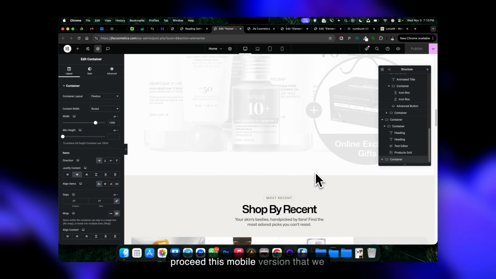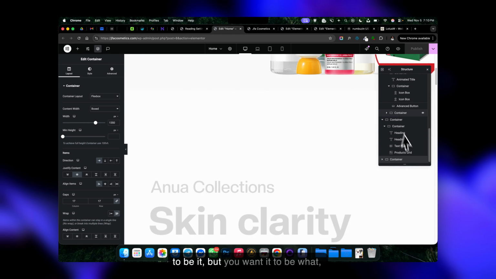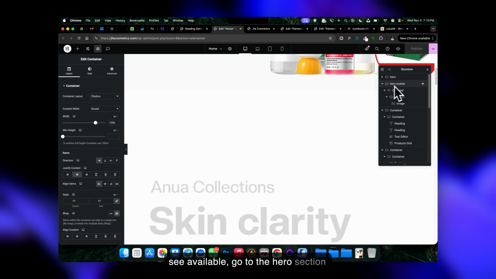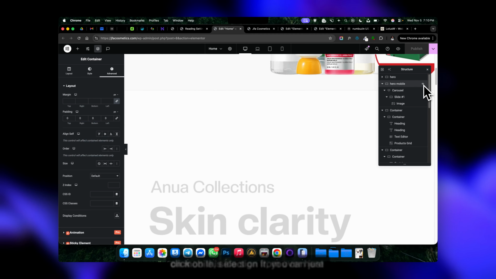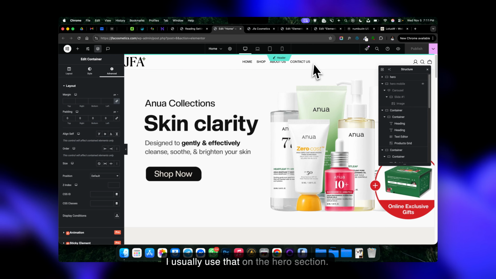now see this mobile version that we put here. And by the way, if you have something like this and you don't like to be seeing it, but you want it to be still available, go to the hero section on mobile, select on it. You can just click on this eye sign from over here. It will hide it while you do what you want. I usually use that on the hero section.